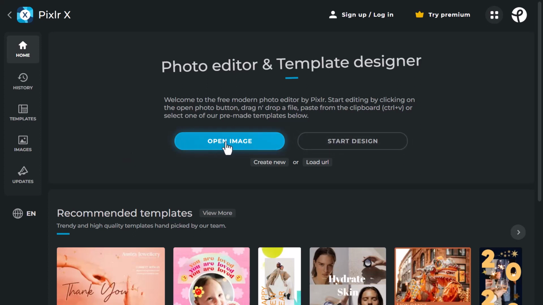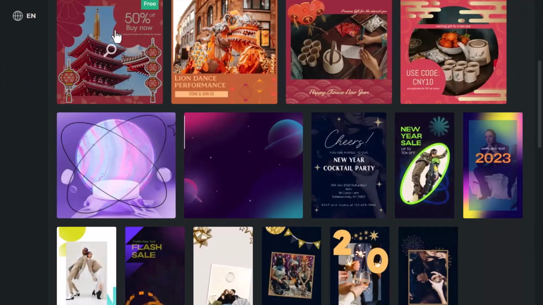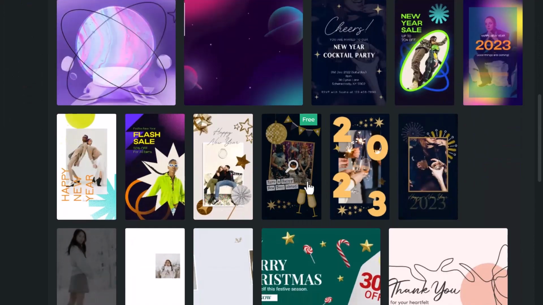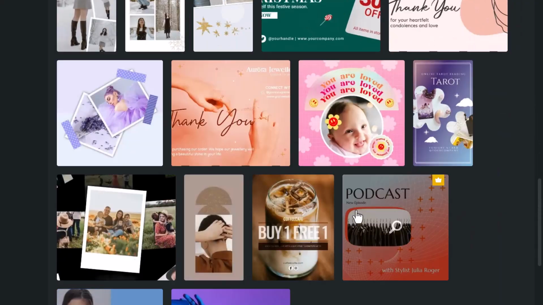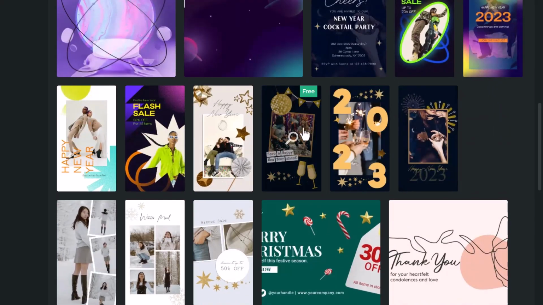But if I want to, I can open an image or start a design. We're going to go start a design. I can actually choose one of these templates. Like we've got a free one here. You'll notice some of these are actually premium with a little crown on there, so I can't use those yet. But I do have some free designs I can access.